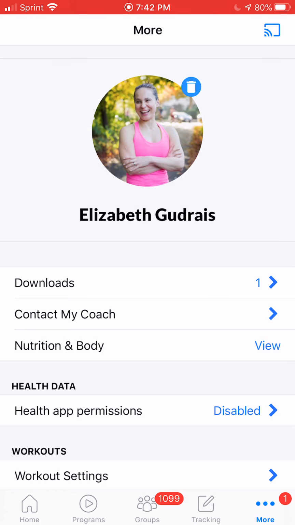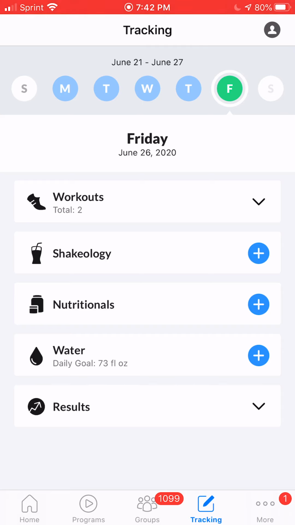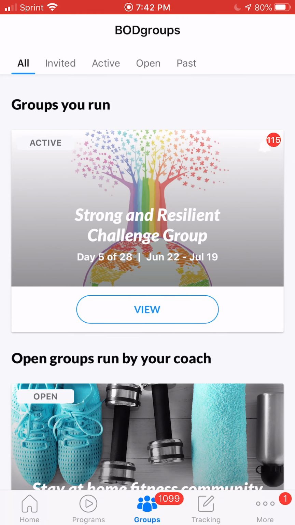Moving now from right to left where you see tracking, I'll have a separate video about this, but just know this is where you track your workouts in Shakeology, and there are other things you can track here as well. And now looking at this center button where it says groups, this is actually where you access our support group.